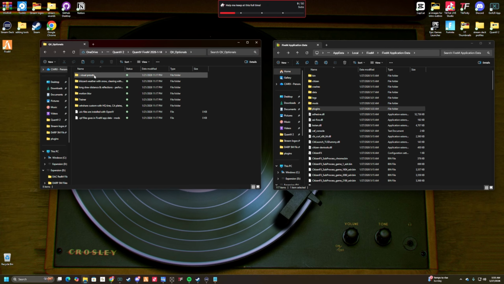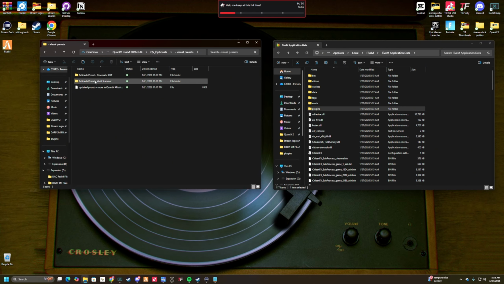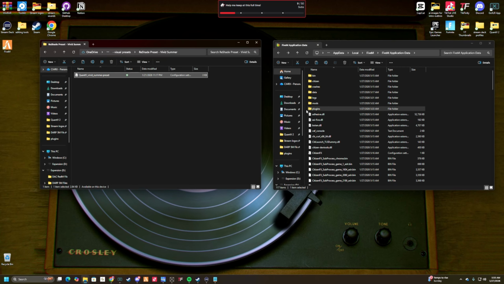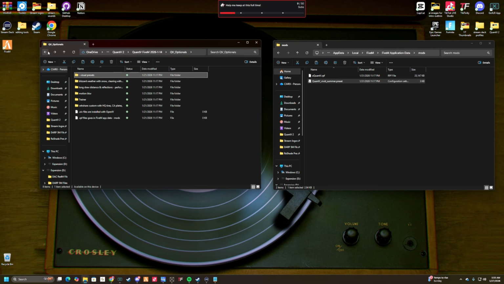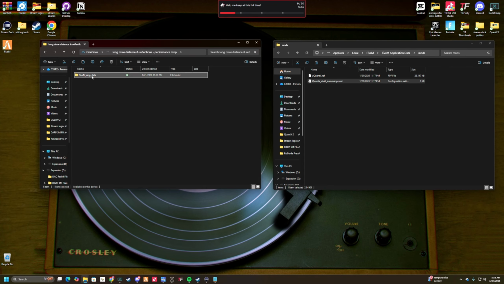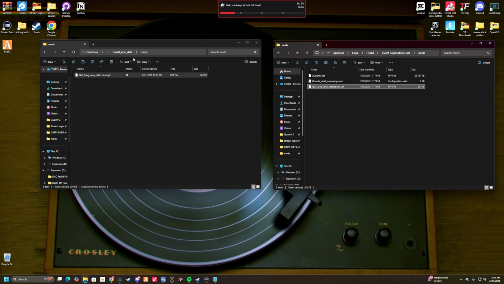Now this is where you can get some different trees that will show up during the fall, the spring, and the summer. So you go here, you're going to go to Vivid Summer. Okay. Control-A that, Control-C. And you are going to go here to your mods. You're going to place that there. Okay. You're going to go here to long draw distance and reflections. Okay. Open that up. Mods, Control-A, Control-C. Put that in there as well.